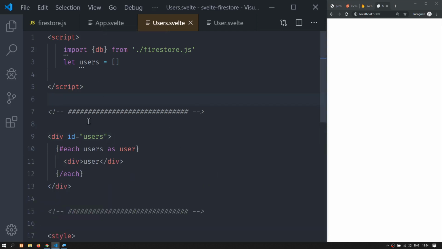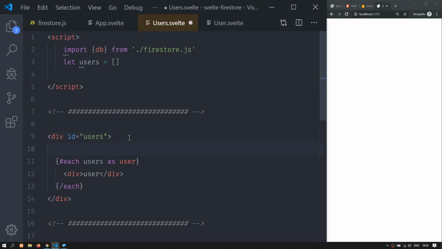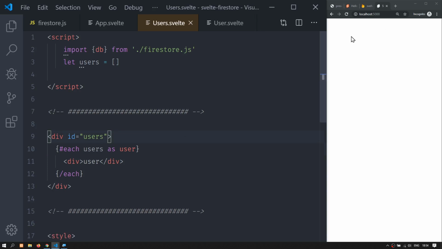So in the app.svelte, that's my users. I don't have any users. So if I say here user, the user is popping up there. So that's working okay. It takes a little bit of time every time I save because it's connecting to the Google Firestore. That's why the result doesn't show there right away.